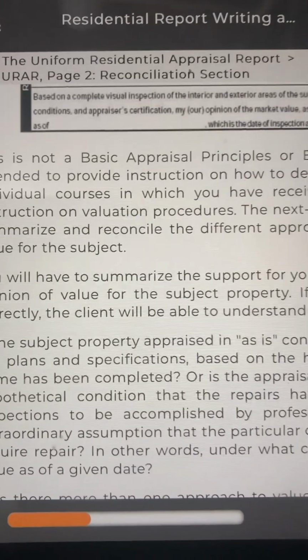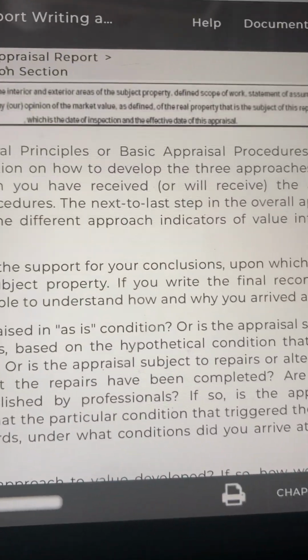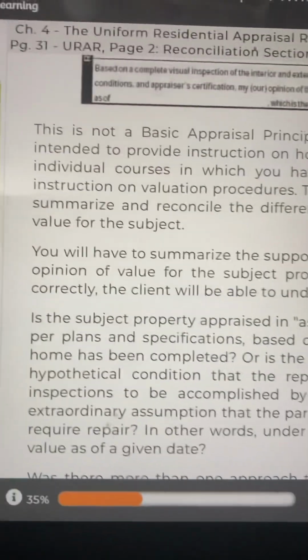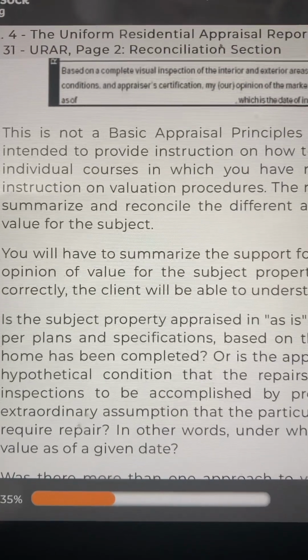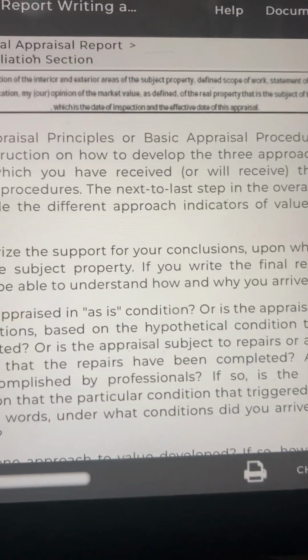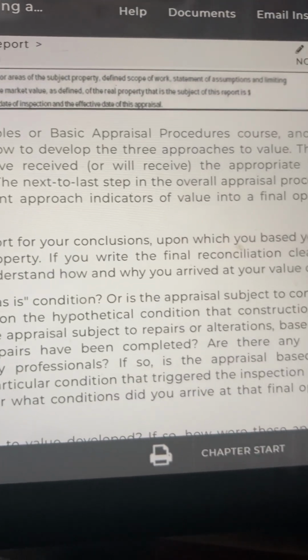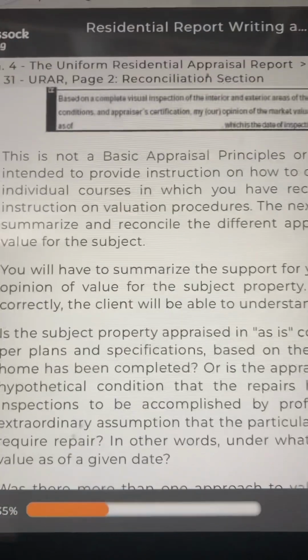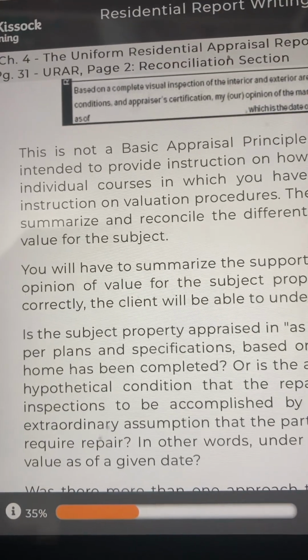instruction on valuation procedures. The next to last step in the overall appraisal process is to summarize and reconcile the different approach indicators of value into a final opinion of value for the subject.